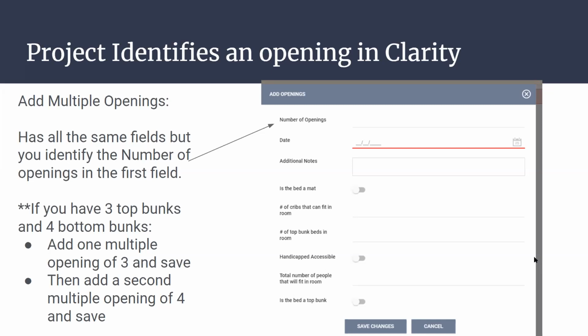The multiple openings is the same, but there's a number of openings to add at the top there. So if you have 2 top bunks, you would put 2 in the number of openings. In the additional notes, you could write top bunks, and then check off is the bed a top bunk. One point there is that if you're a congregate shelter, the number of people that will fit in this room is really not a field that's designed for congregate shelter. That's really for family shelter or hotels. So there's only one person per opening at congregate shelter. You don't want to have more than one person.